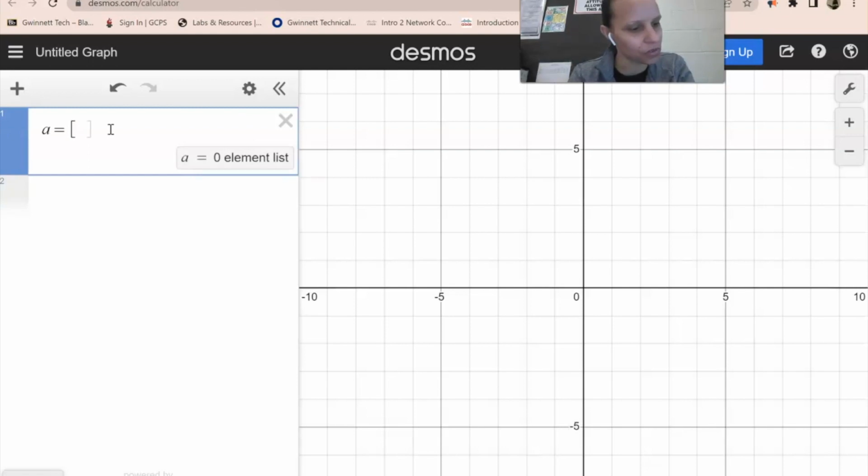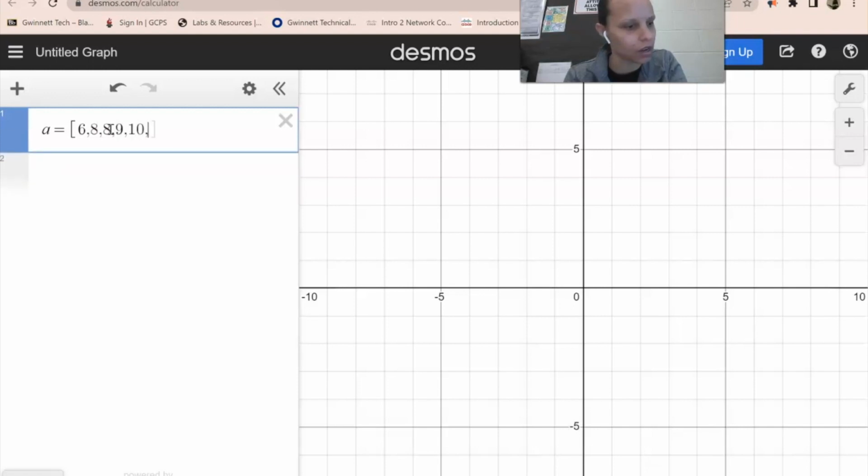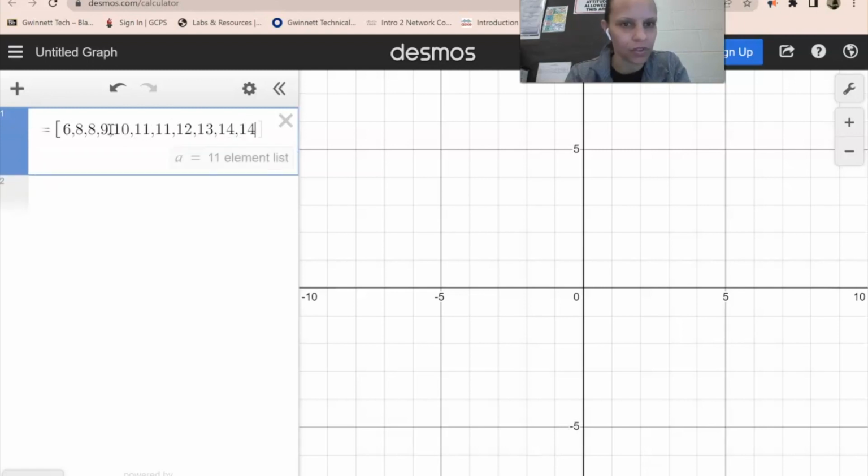So putting in the first one will be 6, comma, 8, comma, 8, comma, 9, comma, 10, comma, 11, comma, 11, comma, 12, comma, 13, comma, 14, comma, 15, comma 16, comma 16, comma 17. And again, always get in the habit of seeing this is 15 and matching how many are on your question. All right, so I counted 15, so I have 15, so I'm good.